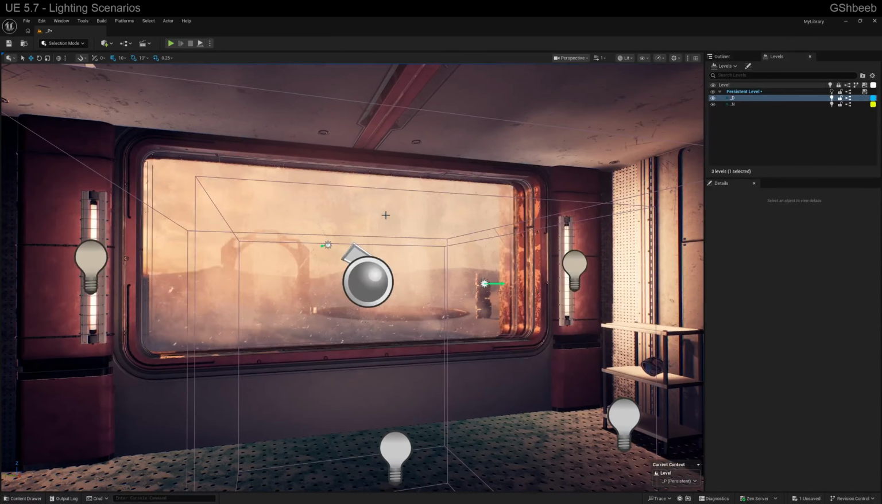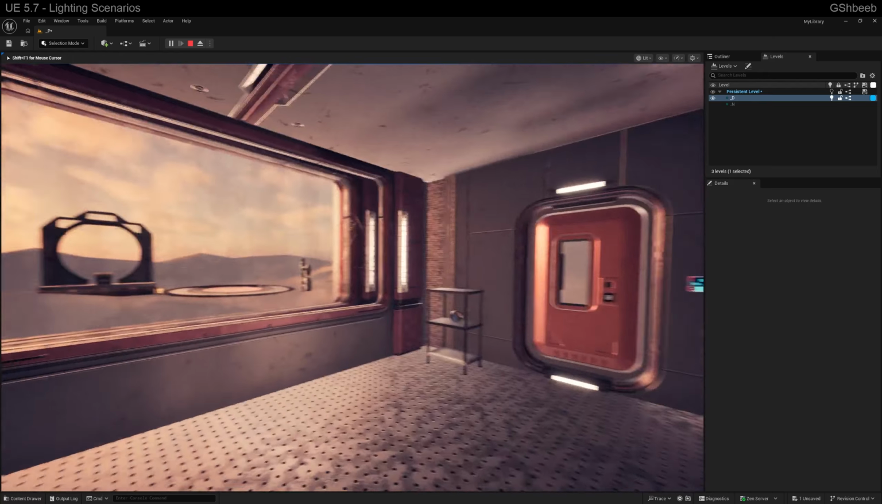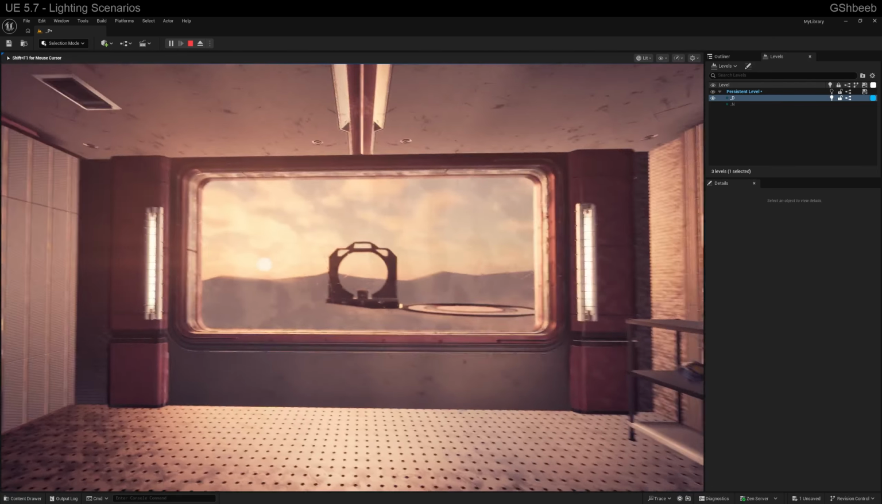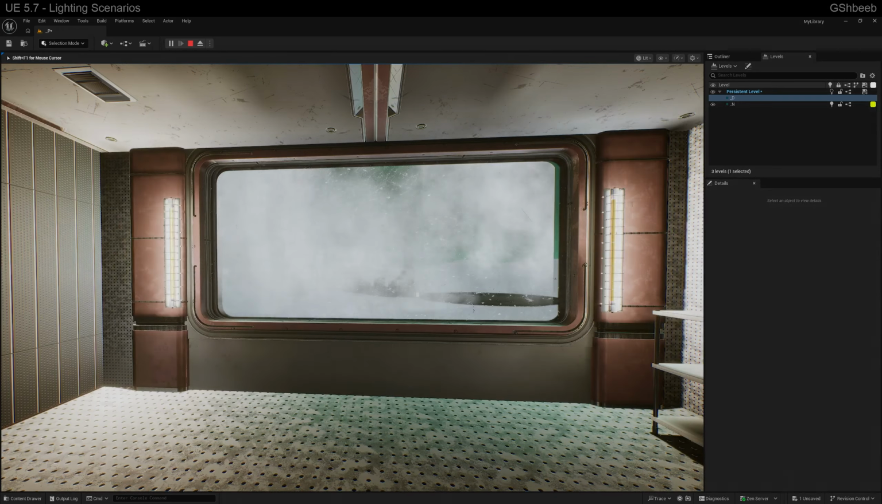But hopefully this gives you an idea of how to set up a lighting scenario, gives you the resources on how to get the menus and the controls set up for it, and allows you to go out there and keep building.